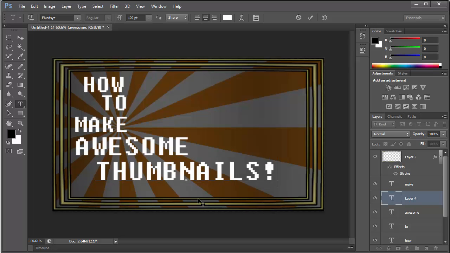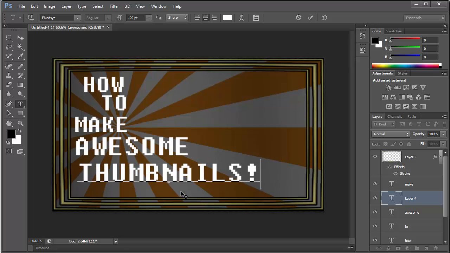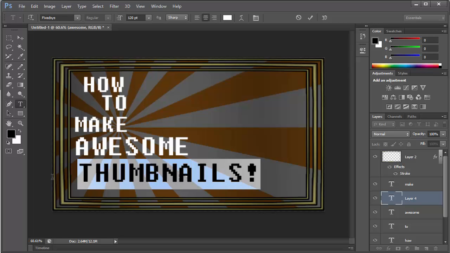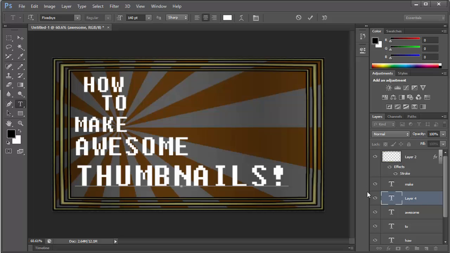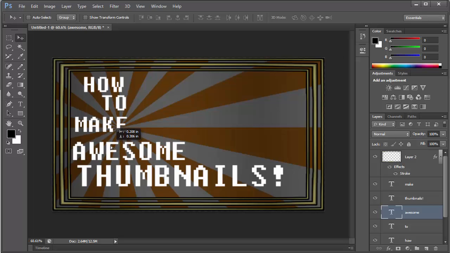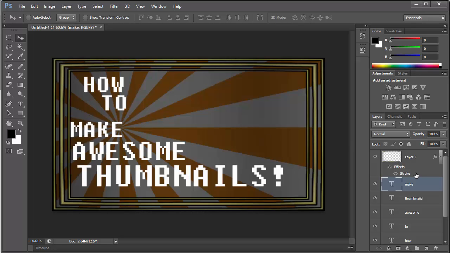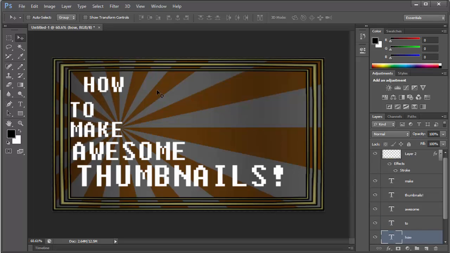Now this is just a prototype. There we go. So I might make this like 140 in size. See how the thumbnail is turning out? Oh my god, why is it doing that? Okay. So basically, I like to move these just to make them look pretty decent. Just sizing them. And there we go. It says it right there. How to make awesome thumbnails.